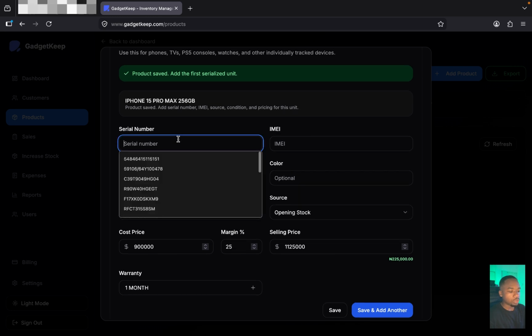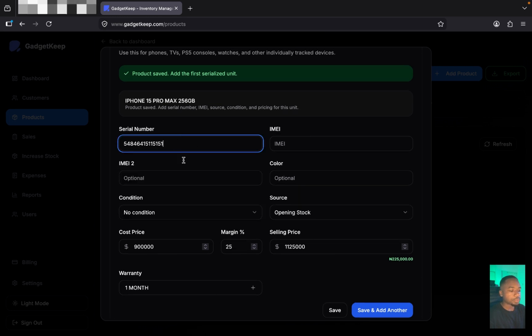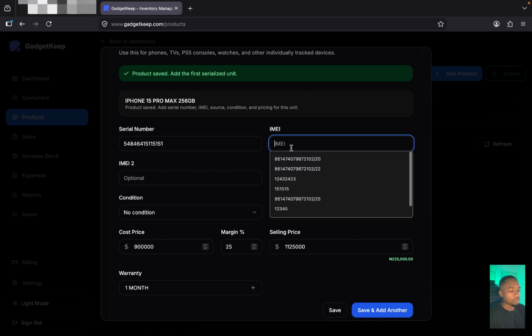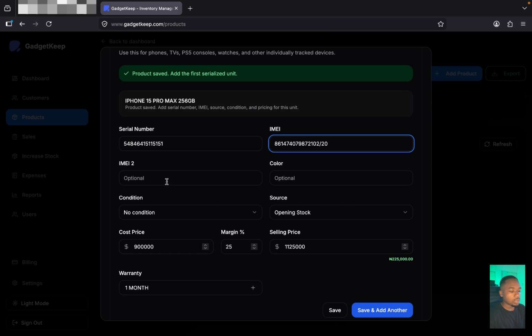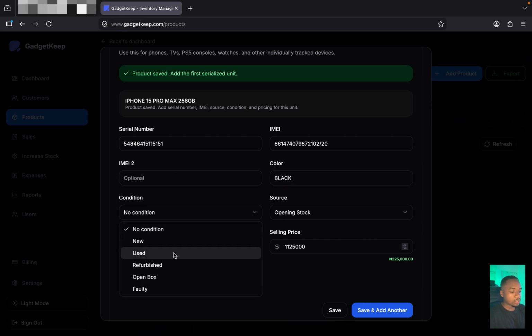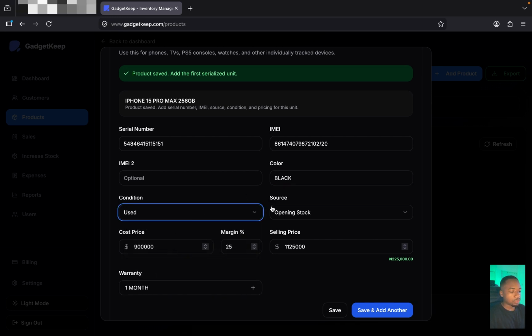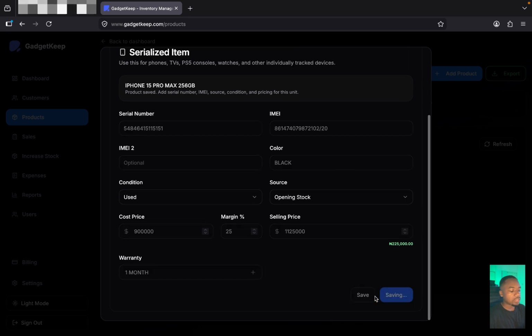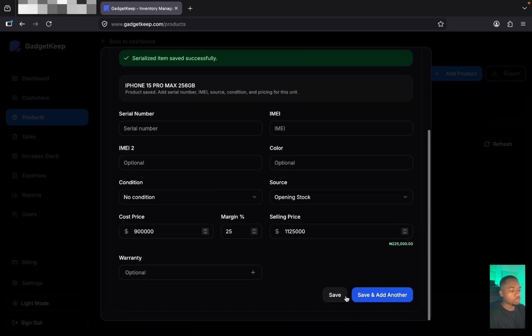For this one, I'm going to use any serial number here. And for the IMEI, I can use any of these. Now the IMEI2 is optional. The color, I can use black. It is used foam, and I'll go ahead and save this. This is going to bring up a form where you can fill in the serial number and the IMEI of another product of this particular model.